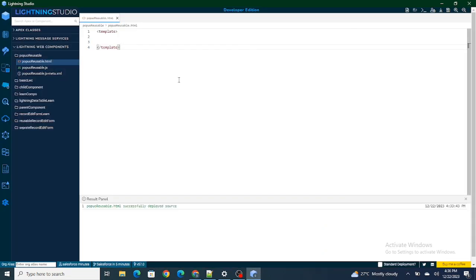Inside LWC Studio, I've created one more LWC component called pop-up reusable. I have used this pop-up reusable so that I could separate out the pop-up functionality and the record edit form functionality completely from each other. So they are completely separable, and I can use this pop-up on some other objects as well as per the need. So this is my pop-up reusable functionality.